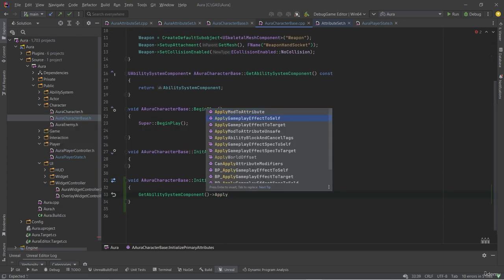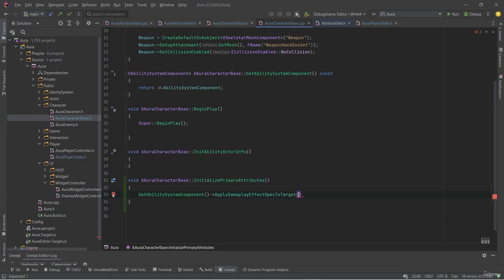Now we know about apply gameplay effect spec to self, this function, but what about to target? Let's get some practice using that one this time. So this one, much like the to self version, requires an effect spec, an ability system component that is the target, and an optional prediction key. And we're not talking about prediction keys yet. For now, we just need that effect spec. So how did we do it? See if you can remember.